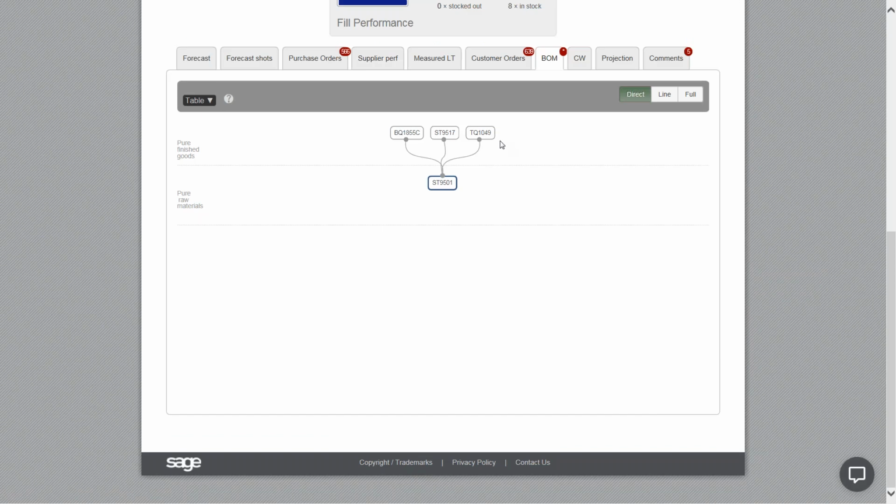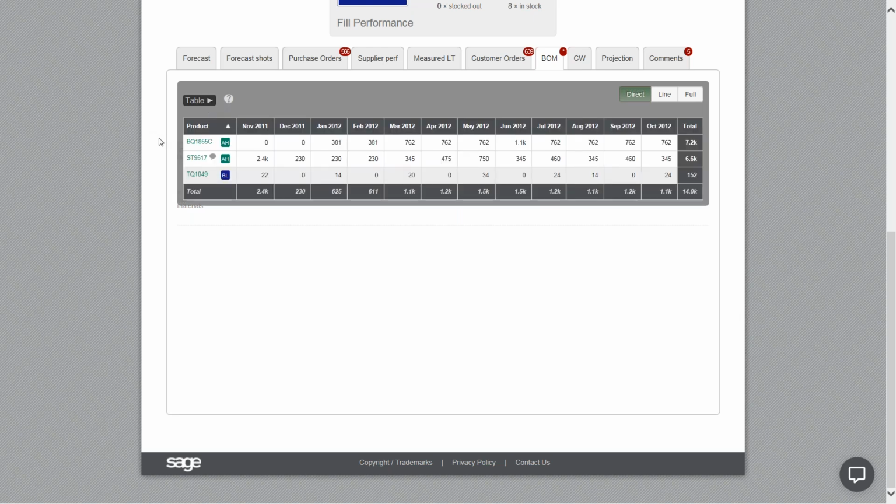So let's go look at the demand for those three finished goods. Let's just flip the view. And now I'm looking at the three finished goods. Inventory Advisor has already loaded their individual sales history and generated a forecast for each of those items. You can drill in and make adjustments to that forecast. But based on the demand for each of those, let's look at the second one.